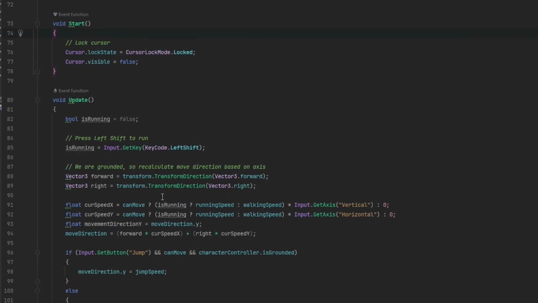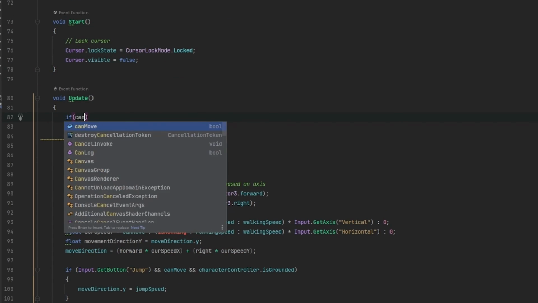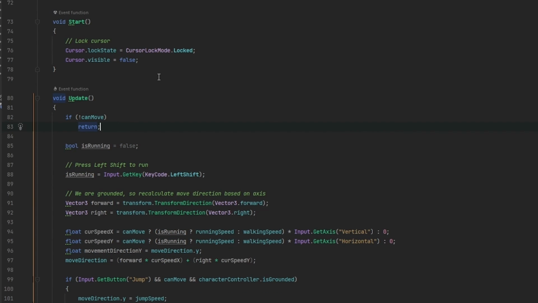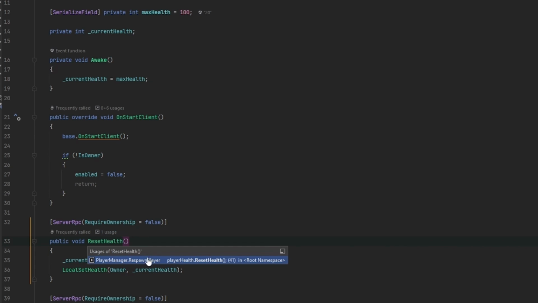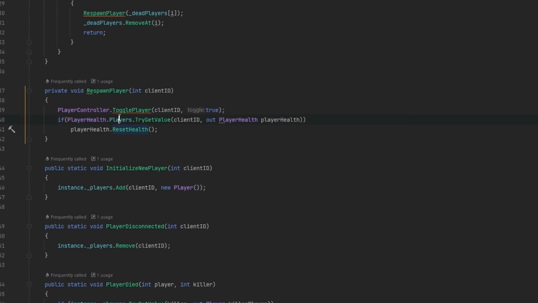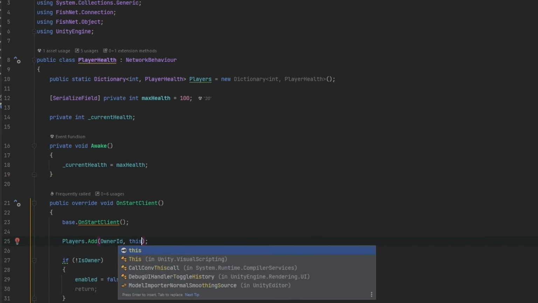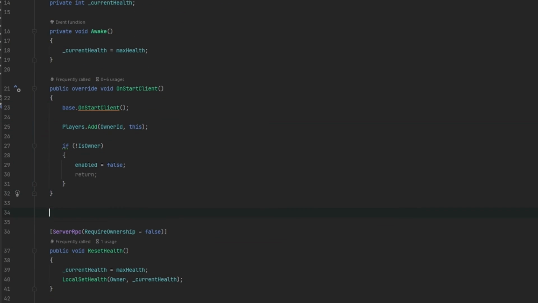And also on the player controller up here, we can just say if can move, or rather if you cannot move, we just return. That'll avoid that error. And then the reset health doesn't get called properly. Interesting. Which is probably because the player health, oh god, what a stupid mistake. I never actually add the players to this dictionary. Players dot add owner ID this. There we go. And then on stop client, of course we remove it again.